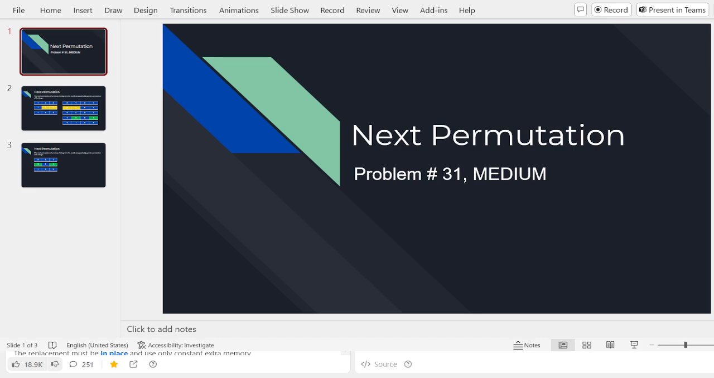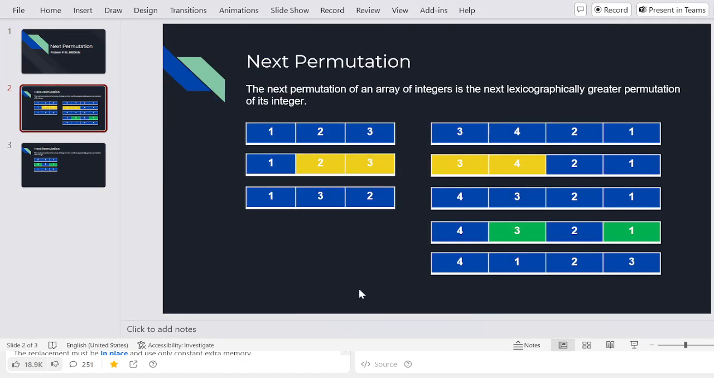Today we will solve a Leetcode problem. Let's get started. So today's problem is Next Permutation, problem number 31. It's a medium-level problem. Let's see this problem in Leetcode first.